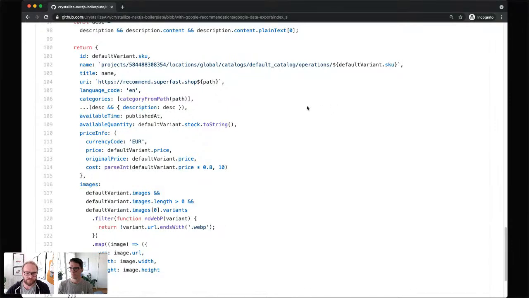But I guess the most important part here is that we got the SKU for the product. This is our main identifier for the products in Google. And it's very good to use SKU because it's unique for your tenant. Each product variant has a unique SKU, so you can be sure that it's going to be unique for the tenant.